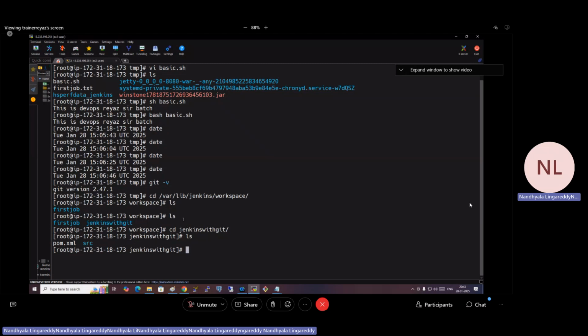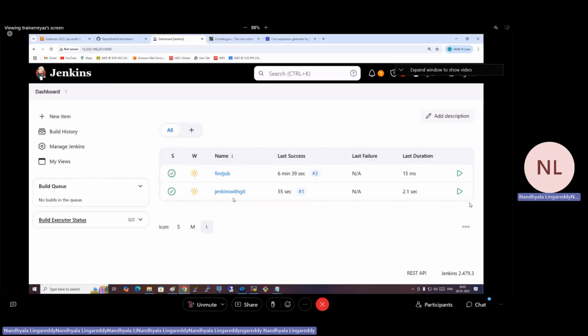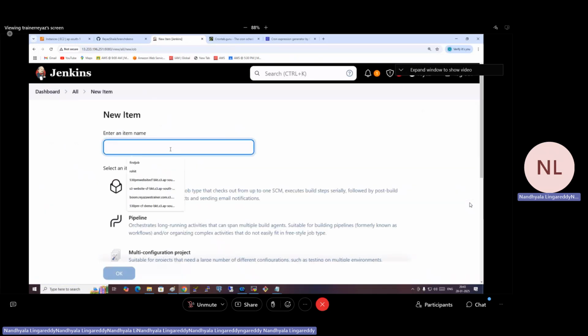So now I will delete this, and you tell me how to do it. How to delete it? Or don't delete it. Let's create a new one. New item. And I call it Jenkins with Git.